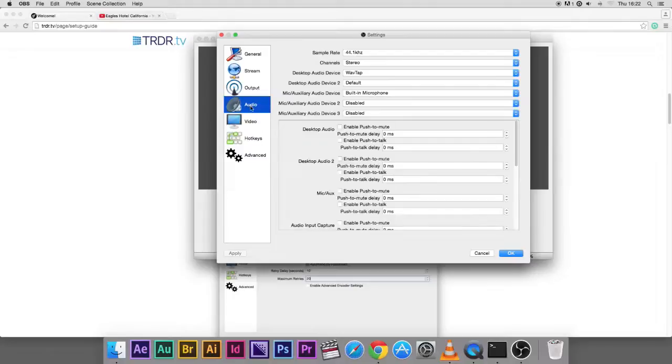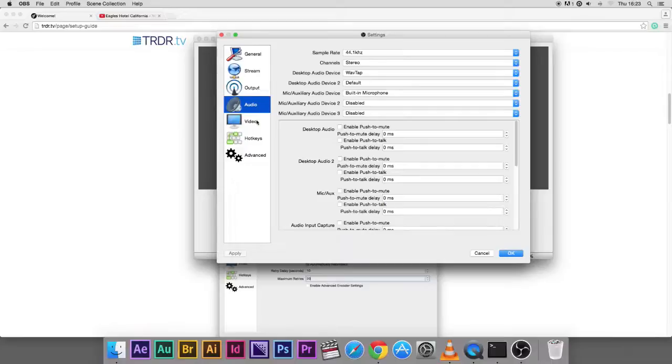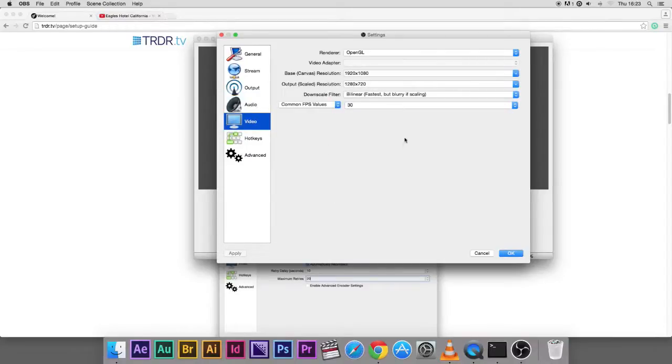And let's move on to the audio. So audio, you're going to want to change desktop audio device to WavTap, which is what we just downloaded. Desktop audio device 2 should be set to default. And the auxiliary should be set to whatever microphone you want to use in order to record your voice. Here in video, the one thing that we need to make sure that we change is the bilinear. So it starts out as bicubic, and then you need to change that to bilinear.